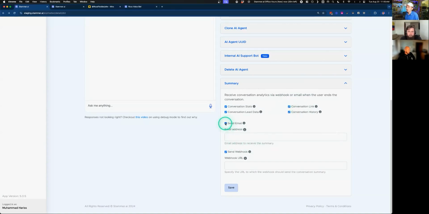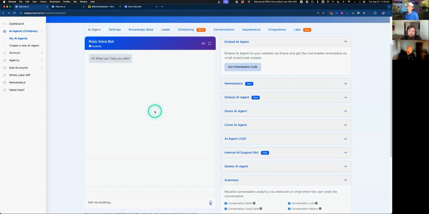The options to send all of this data, you can send it via email or you can send it via webhook, which will format all of this data, again, as JSON. So all of this data is now going to be available on each individual AI agent.